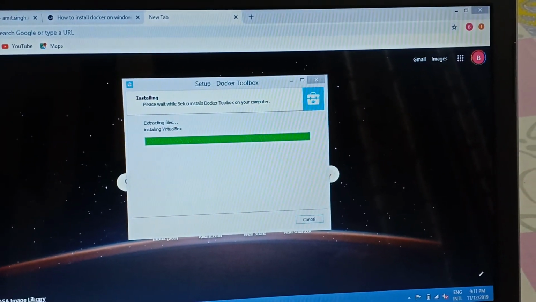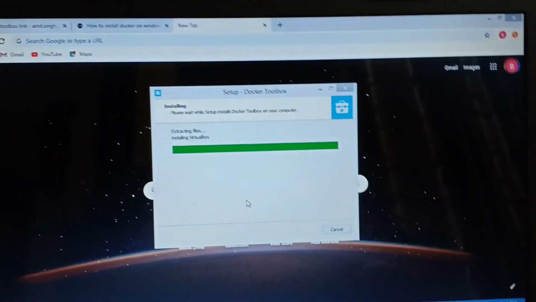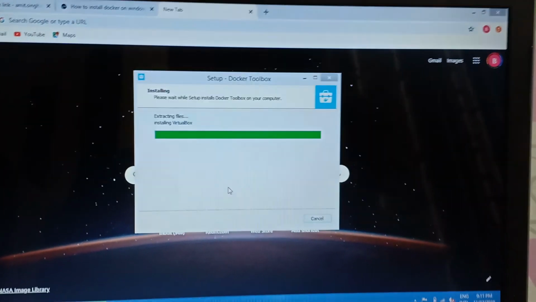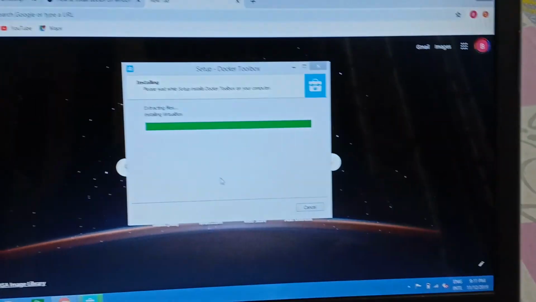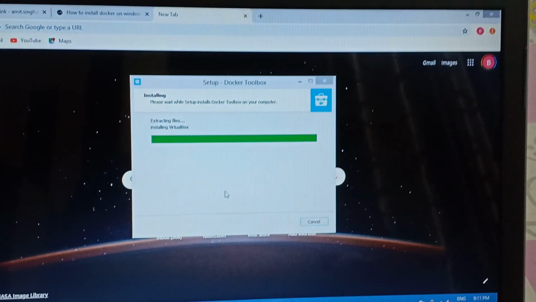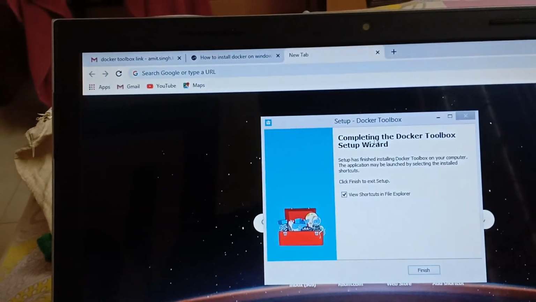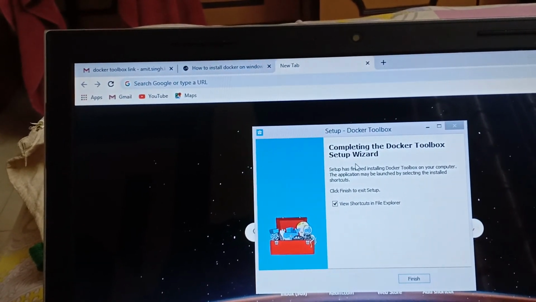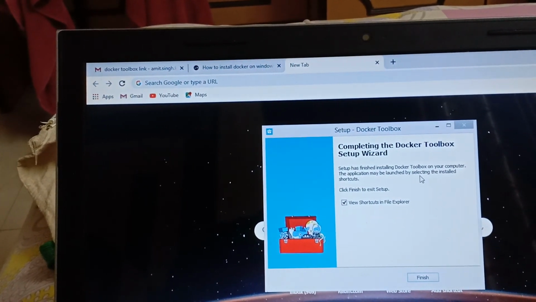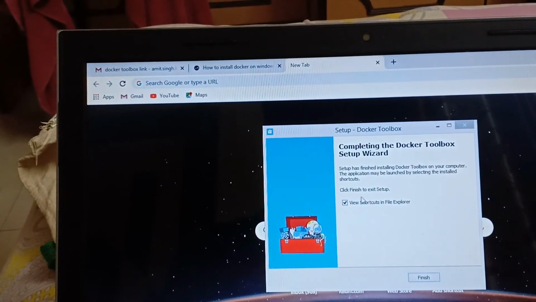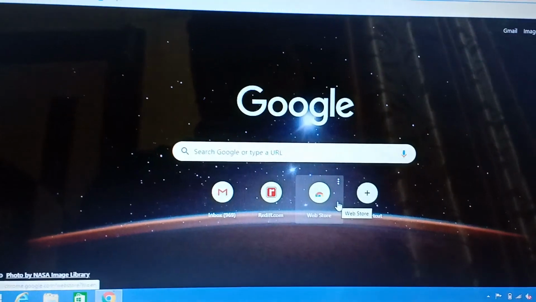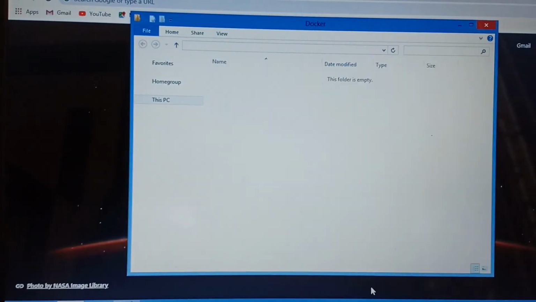and finally it should give me a message with installation successful. Fingers crossed. By the way, I'm using Windows 8. Okay, so finally I get this message completing the Docker toolbox setup wizard. It says it has finished and I can view shortcuts in File Explorer. So let me click on finish and hoping that the shortcut opens.